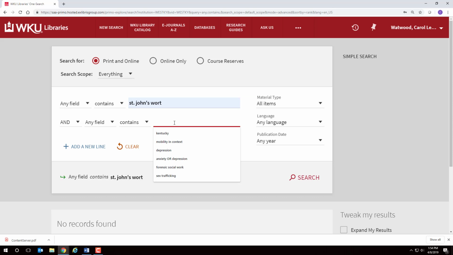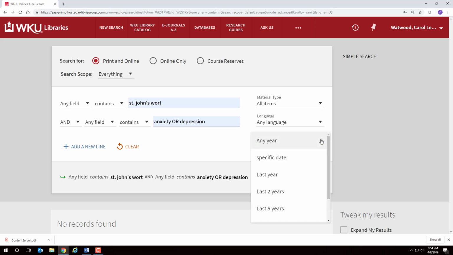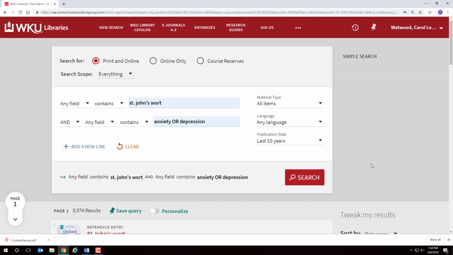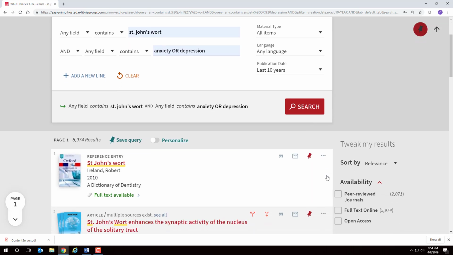In the second search box, I type anxiety or depression. This searches for St. John's Wort with either anxiety or depression. I want more recent materials, so I limit to last 10 years search. A list of results is ranked by relevance.